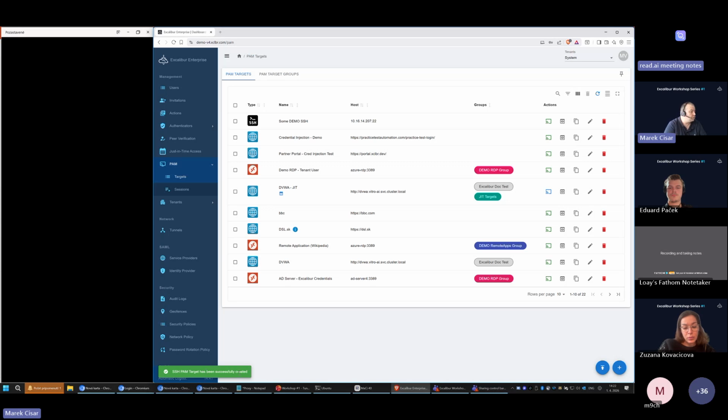During the configuration of the PAM target, the Excalibur is actively checking the connectivity. So this means the preliminary check of the connectivity was successful. That means I should be able to connect to the PAM target right now. Let's try that.